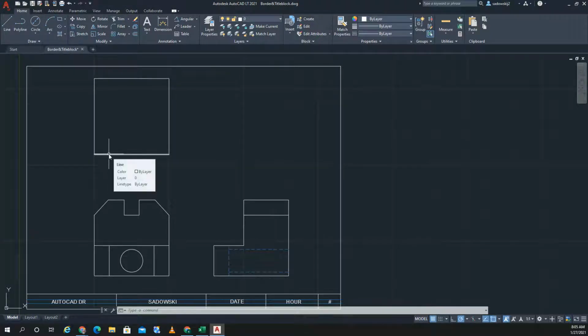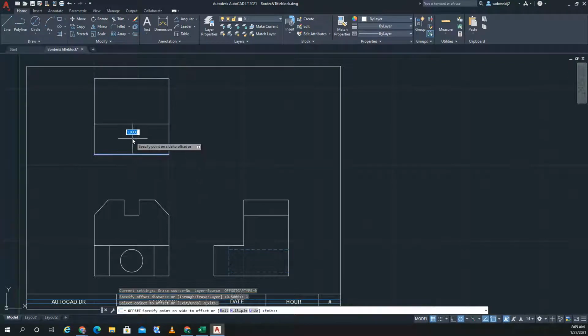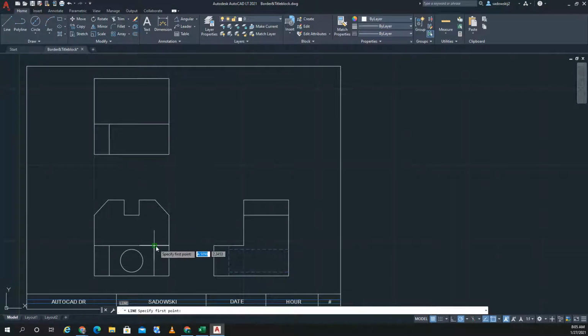I'm kind of offsetting this line down here. 1. And then just pulling these lines all the way over here. That one. And that one. You can trim this out.